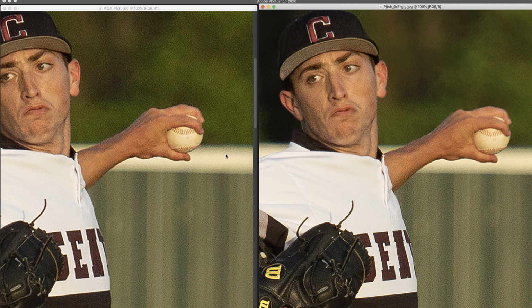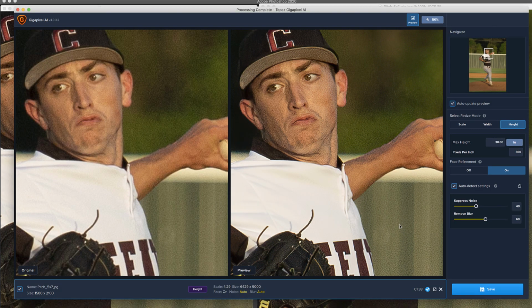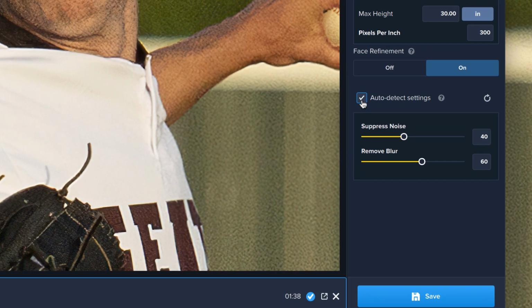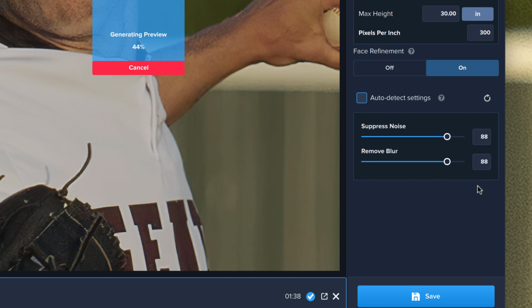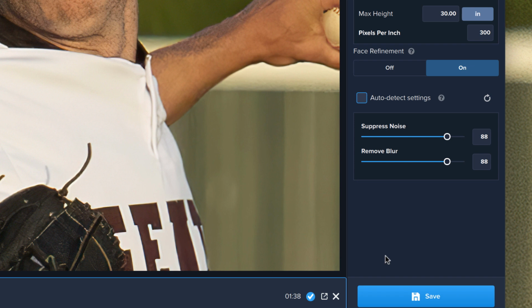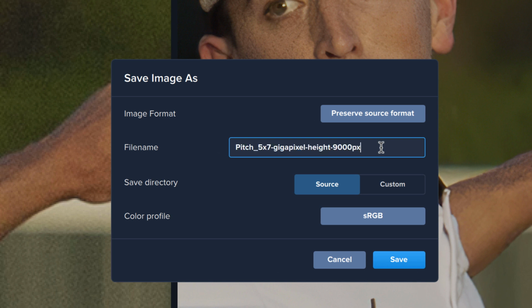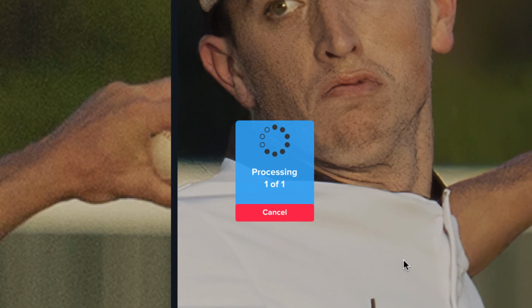While I was waiting for that to process, I had another idea. I wonder what would happen if we pushed some of those gigapixel options up a little bit instead of using auto. So what I'm going to do is jump back in real quick into gigapixel. And what I want to do is come over here and turn off auto detect. And let's see what would happen if we push this up. I'm not going to go all the way, but I'm going to go most of the way with the suppress noise and the remove blur. Move them both up to 88. And just curious to see if we'll get a better result from this. Let's run the process one more time, hit save. And this one I will just call that gig extra. Here we go. We'll be back in a sec.